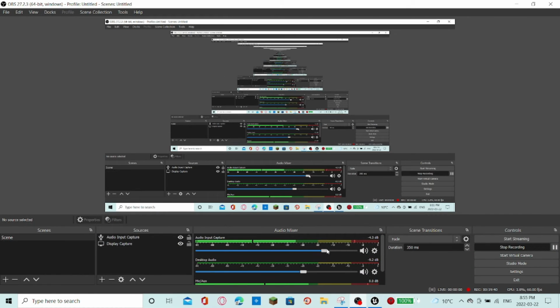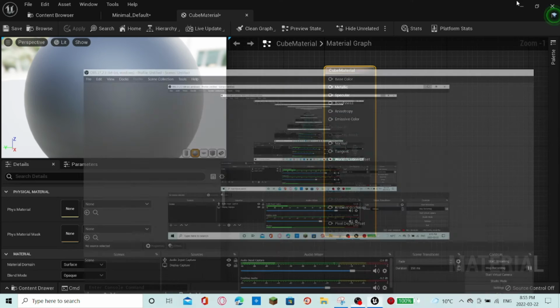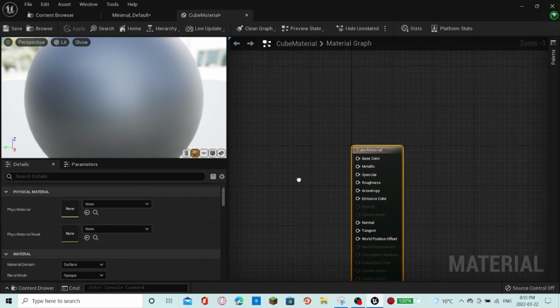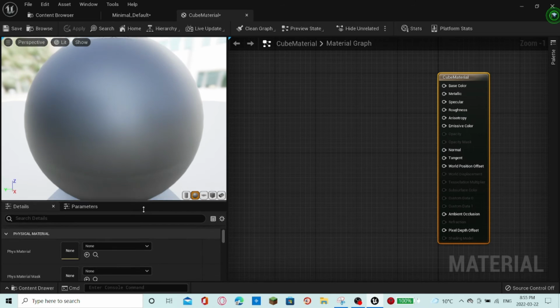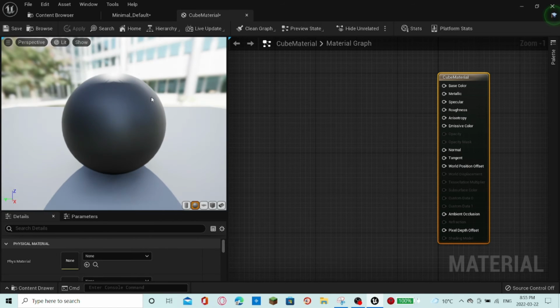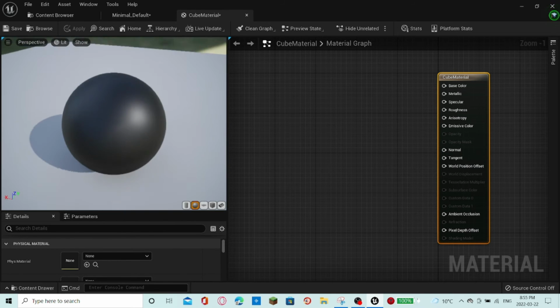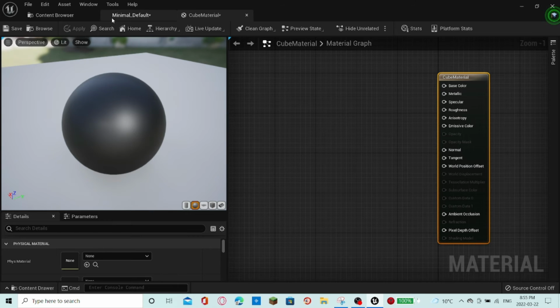Hold on guys, let me just up the volume a little bit. Okay, so now this is the material graph, right? Like I said, this is where you'll be making your material and putting your details into it. And then this is our material. We can look around, look at it, everything. But let's say I want to make our cube look like grass or like a dirt block, like Minecraft, for example.